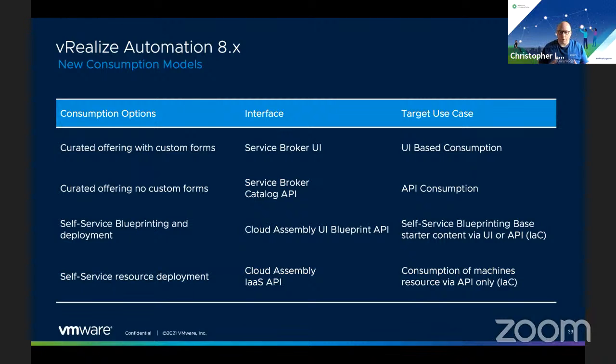And so you just need to make sure you work out what that access looks like and how you want people to consume. Do you want them to use Terraform Provider? Do you want them to use API calls? Do you want them to use the user interface? It's up to you guys to decide. A lot more options in vRealize Automation 8 than there was in 7.